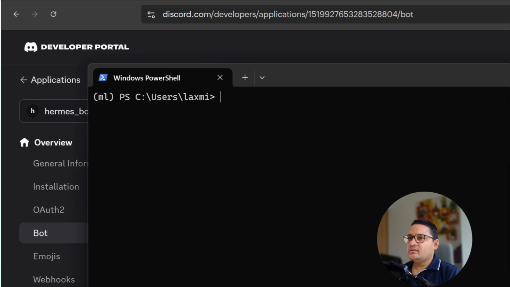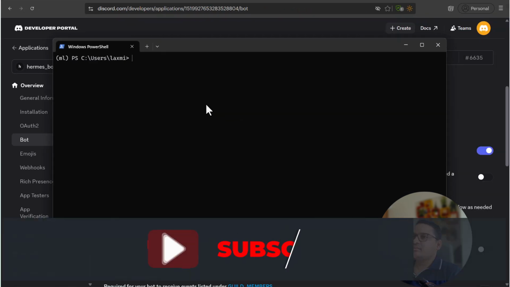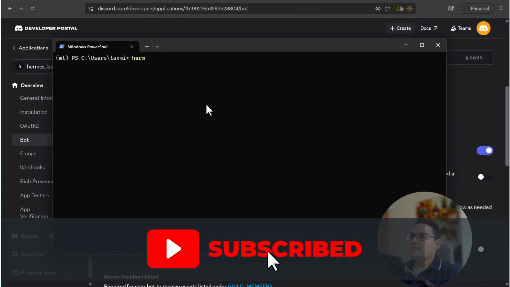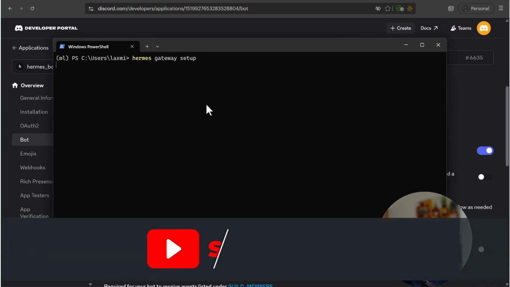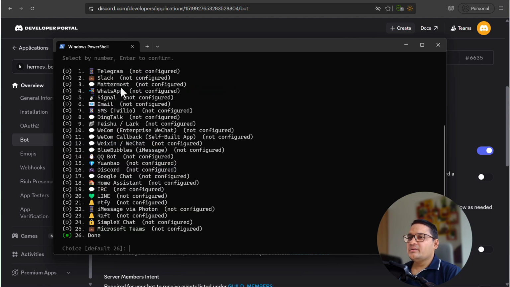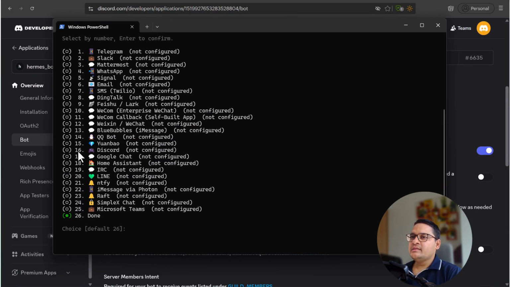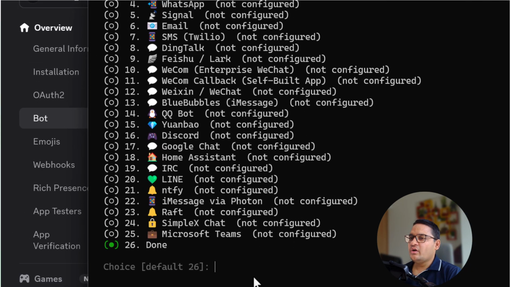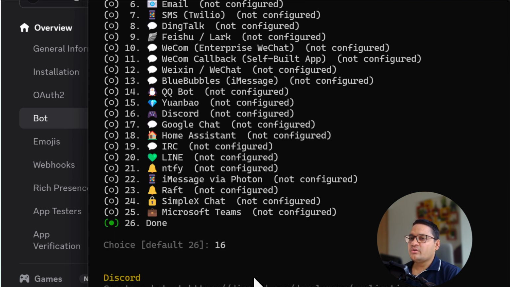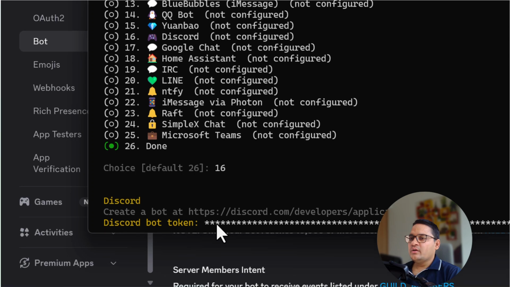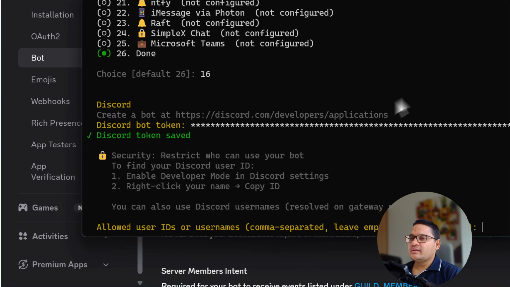Once you have done that, open your terminal, and inside this terminal you need to write hermes gateway setup. It has started the Hermes gateway setup. Then you are going to see a lot of messaging apps. You will see that at number 16, you have Discord here. It is not configured yet. I'm going to type that 16 number here. That means it is going to get started with the Discord configuration setup. I have already got the token, so I just simply paste my token here. That's all I have to do. Let's go ahead and run this.